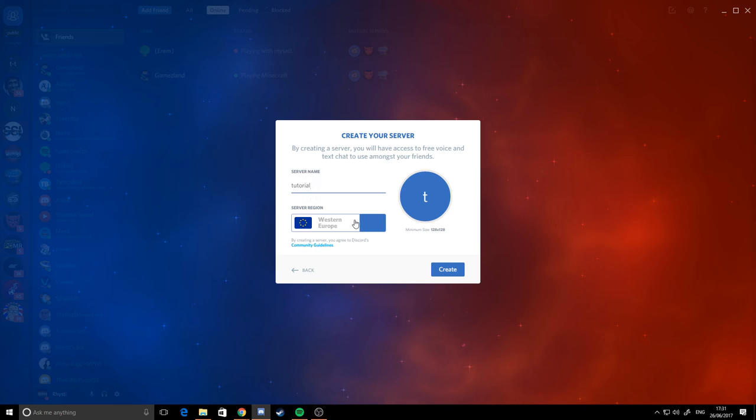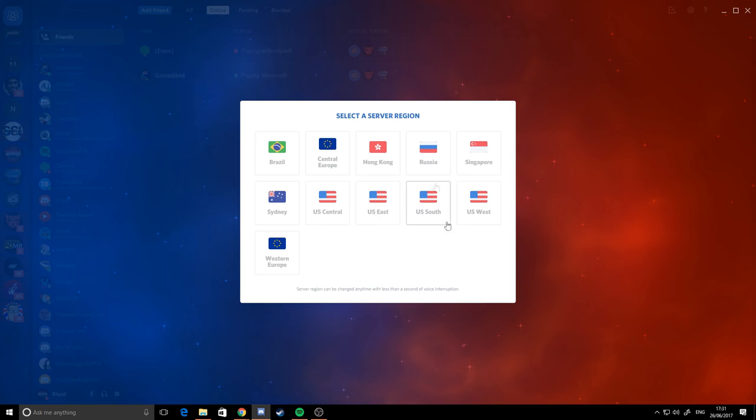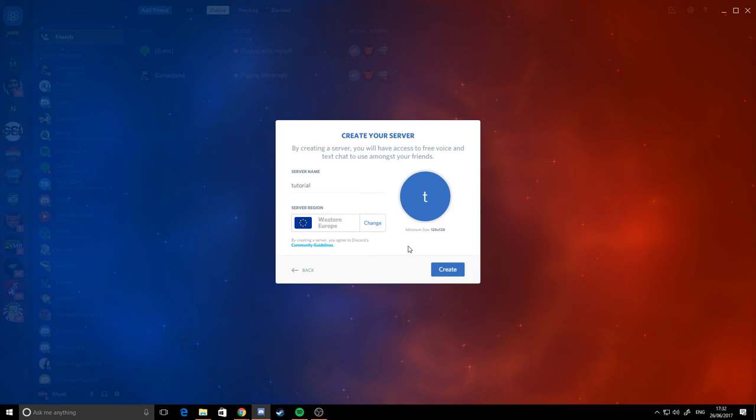And now you want to change your server region to whatever is closest to you. For me, because I'm in the UK, I'm going to select Western Europe. The reason why you want to do this is because when you're in a voice channel, there will be hardly any delay between you and your friend speaking if the server region is close to you. And you can update the server icon if you want to, but I'll leave it as is, and just hit create.